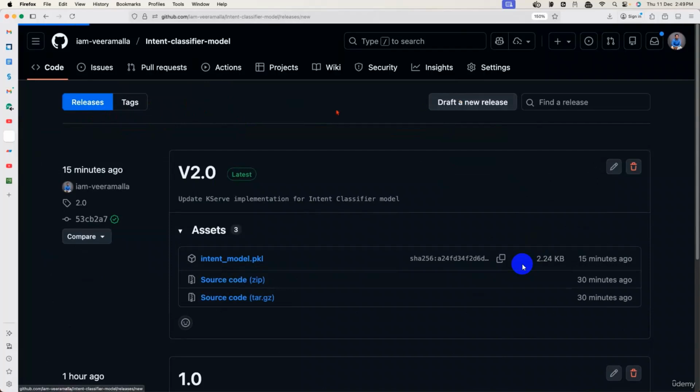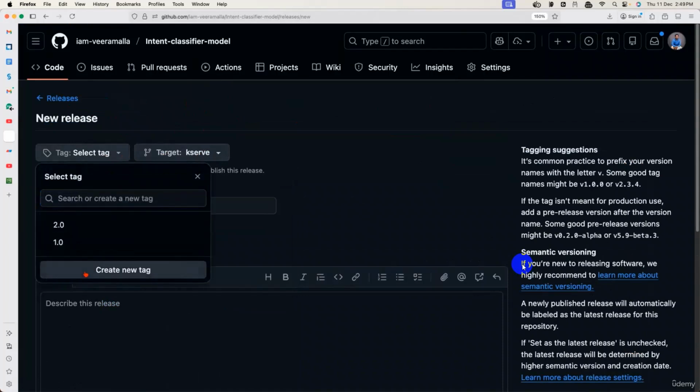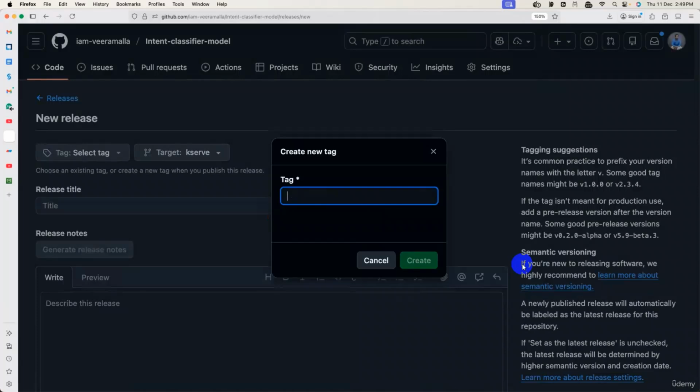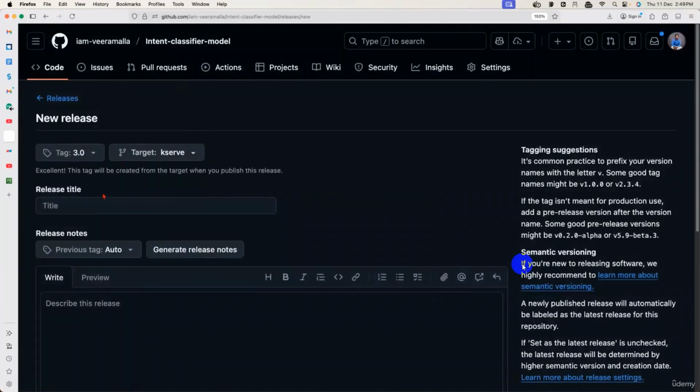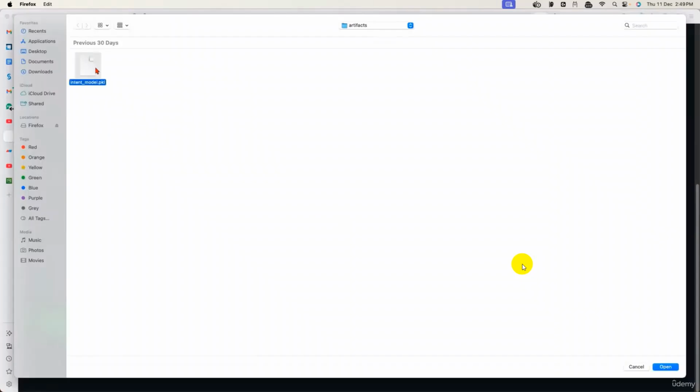So let's draft a new release. I'll call this from the KServe tag. Let me call this new release tag 3.0. Okay, I'll name this v3.0. And now if we scroll down, there is a section, attach binaries by dropping them here. So we will drop our intent_model.pkl file.